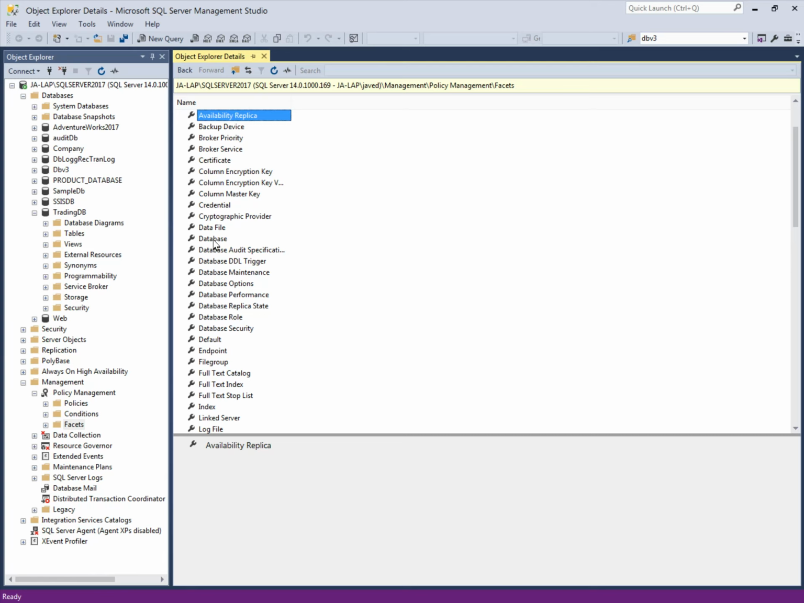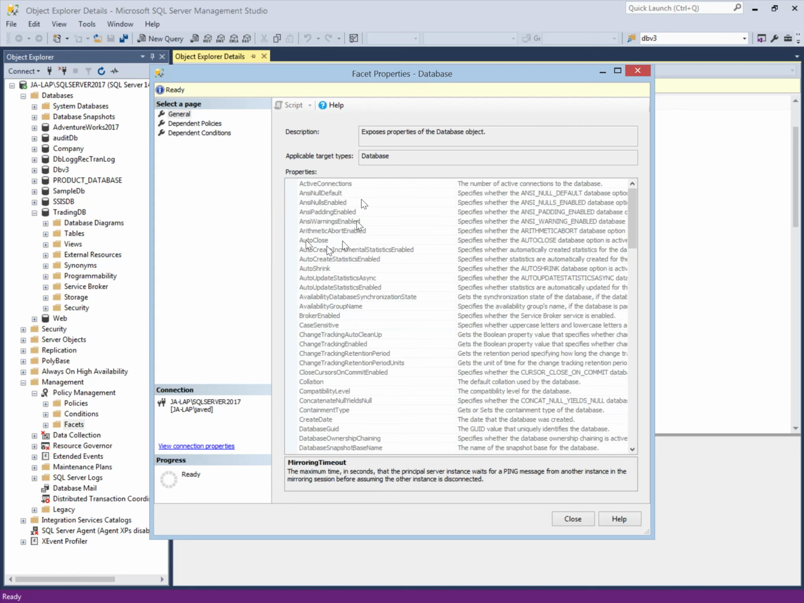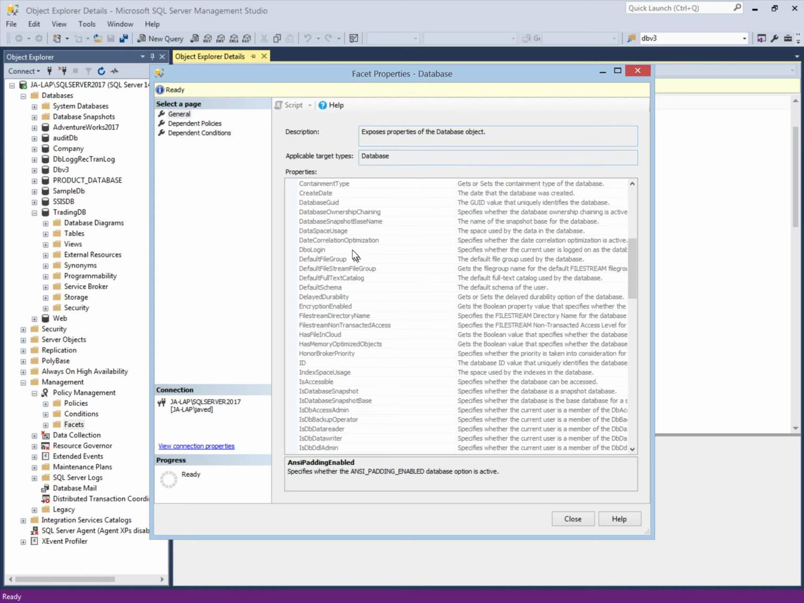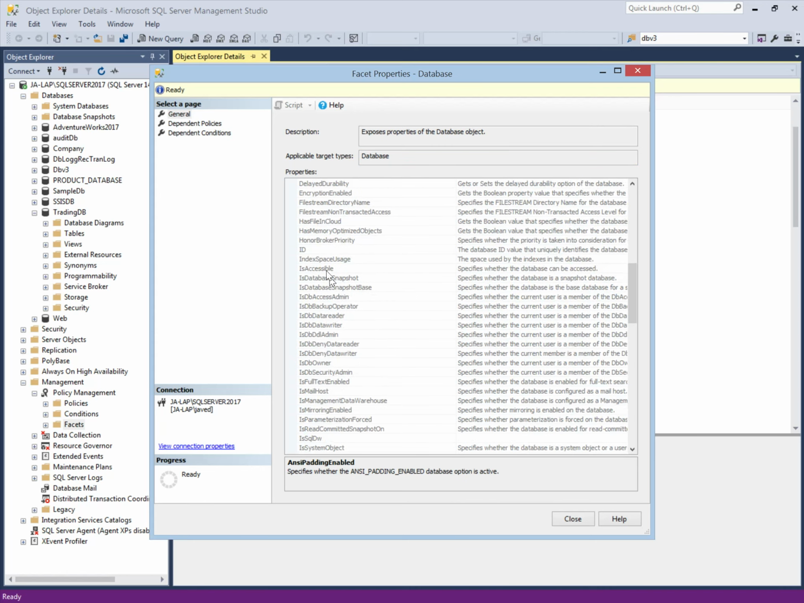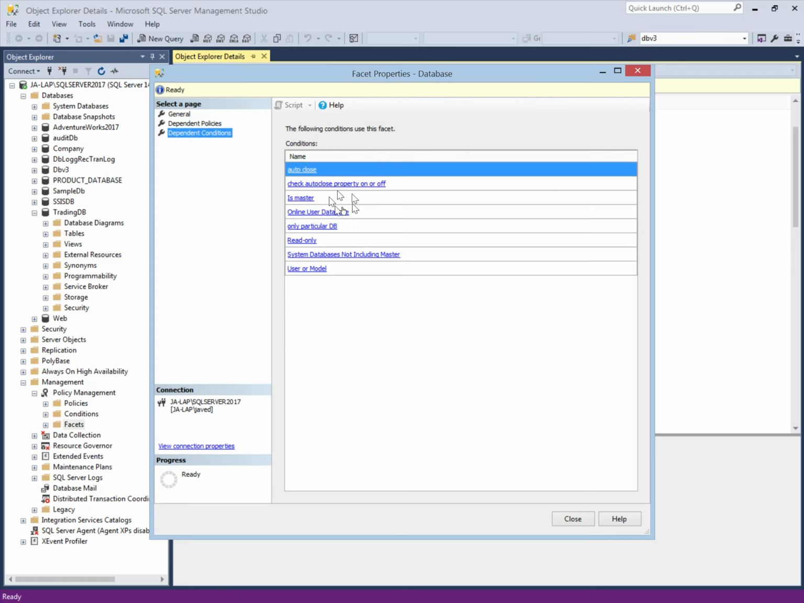If we select any facet, like database, and double click, it will show the attributes of the facet available here. This is the database facet, and these are the properties belonging to this facet which we can use in our policy. The dependent policies option will show the list of all the policies which are using this facet, but right now it's empty. Same for the condition: here is the list of conditions which this database facet is using.